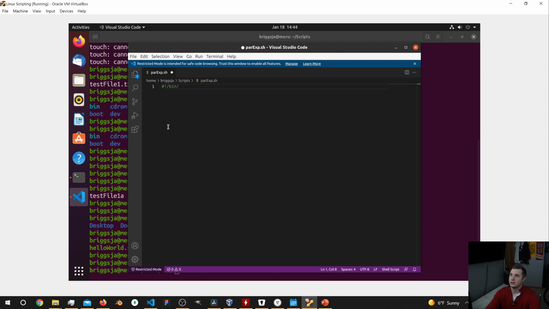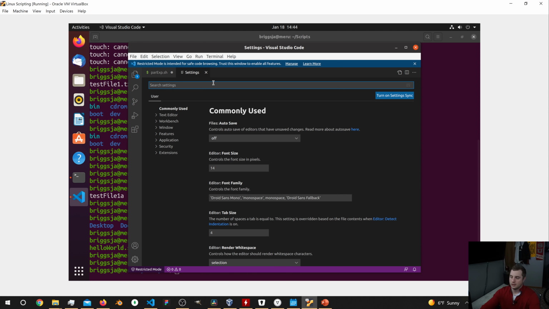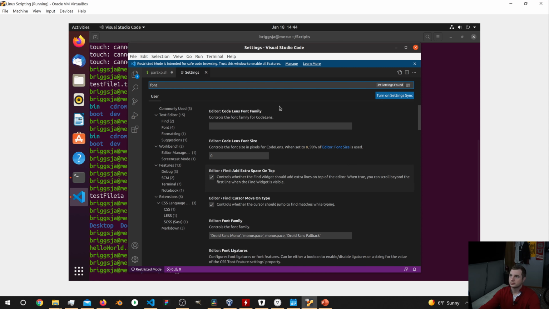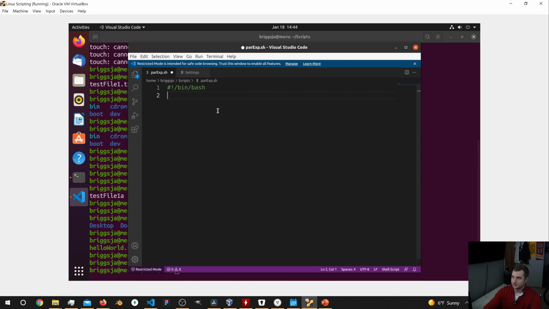Here is our bin bash. Let's go ahead and change our preferences. Font, font size. Okay. Instead of 14, let's go up to 20 so you guys can see it. Okay, that looks better. Okay, parameter expansion. Let's add a comment here to just say what this is. Parameter expansion example. All right, so there is that.